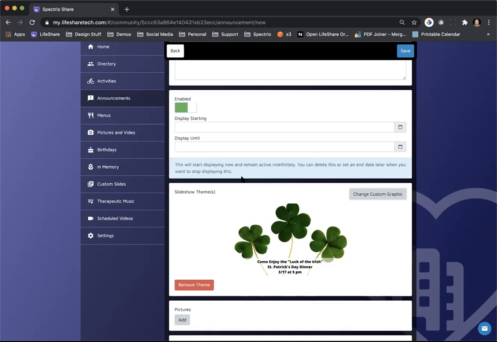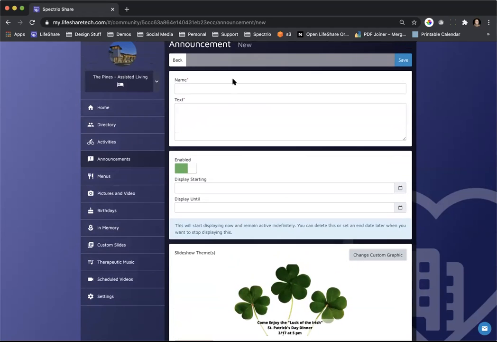Remember, that custom graphic needs to have both the background and the text because it's going to show in your slideshow just like that. So remember, whatever you enter up here at the top is what is going to show in your mobile app and is also going to help determine the length of time that this particular slide shows in your slideshow. Any questions on that? If you do have questions, pop them in the chat box for me.